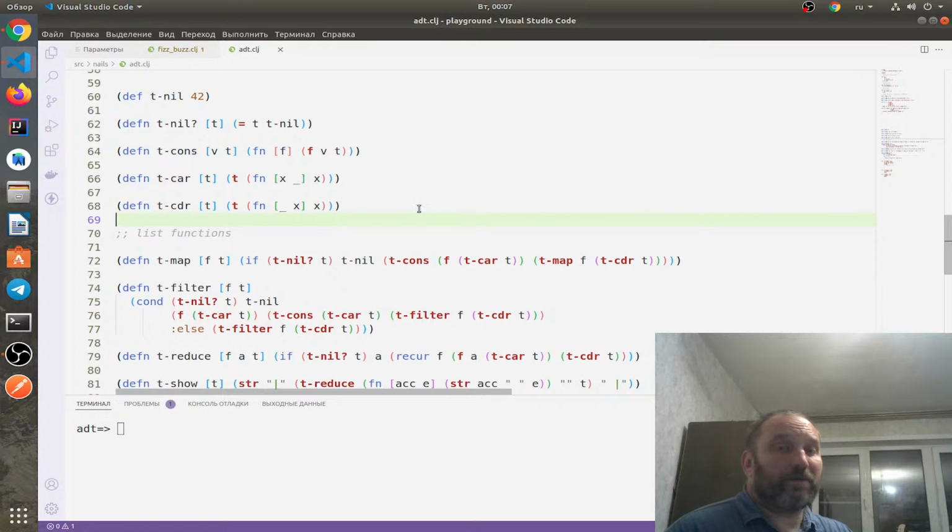Then we have to create some library-specific list functions just to construct lists, to operate with them, to make some processing of them, and finally showing. First of all, tmap, it's an analog of a regular map, a function on list t. If our list is tnil, then we'll return tnil, else the tcons, and so on.